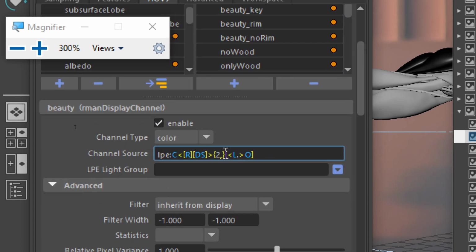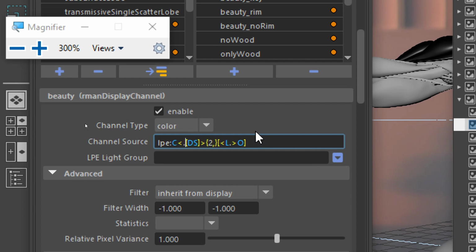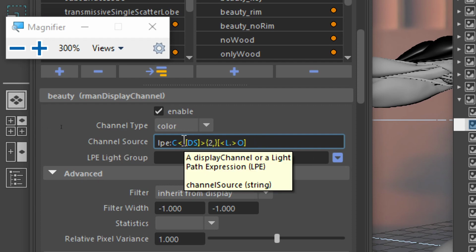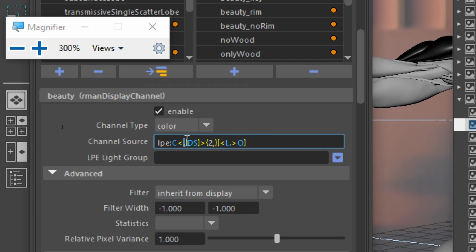Okay, so let's move on. Let's go ahead and set this back. Another thing that's handy as well is that the period acts as a wildcard for that component of this expression.